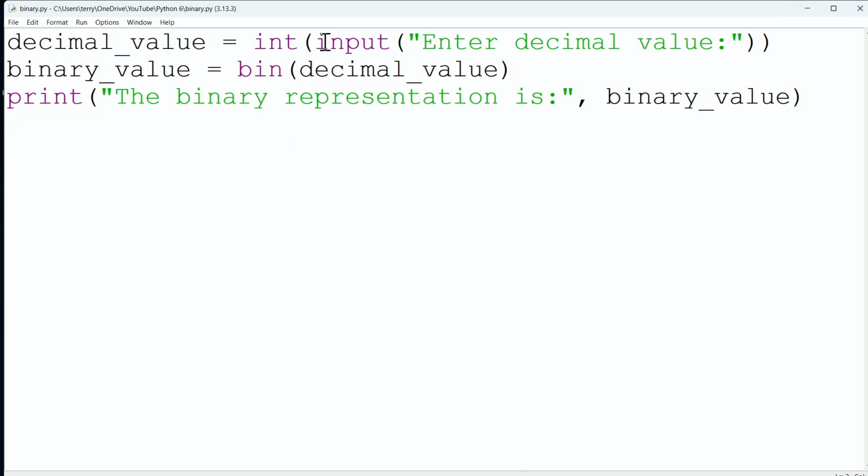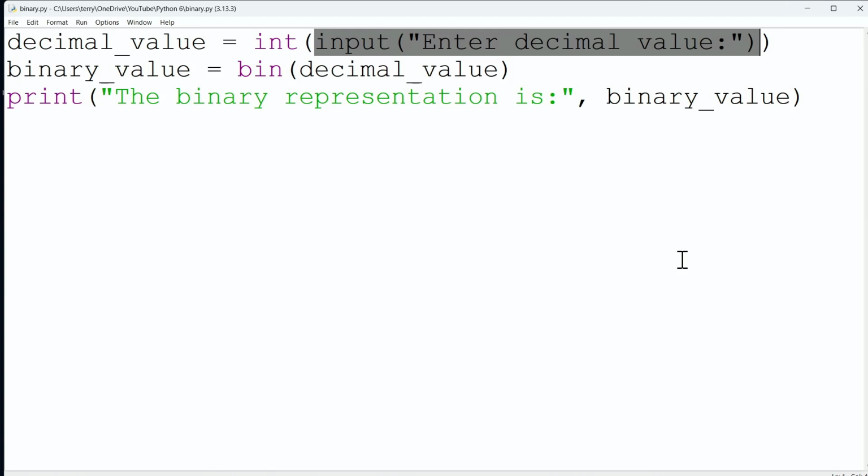And we are introducing you to a new function called the input function. Yeah, this is the opposite of print. It's where we get input from an end user. So we can see input, enter decimal value. So what's going to happen is this program is going to run and it's going to say to the user, enter a decimal value, and it's going to accept that value.